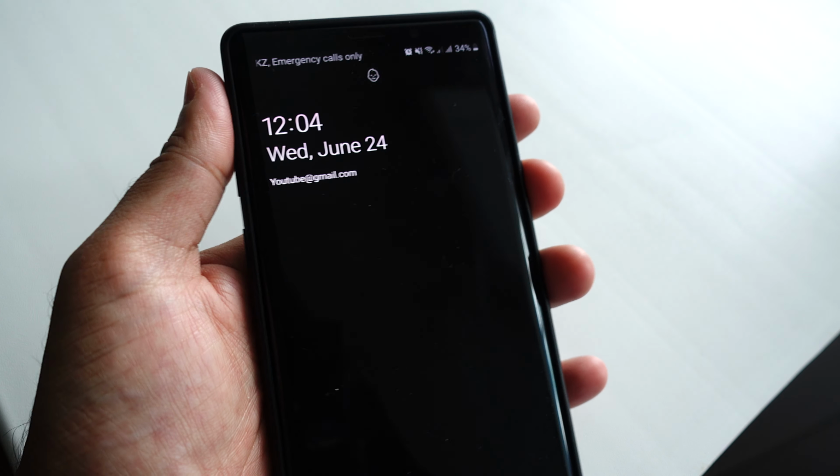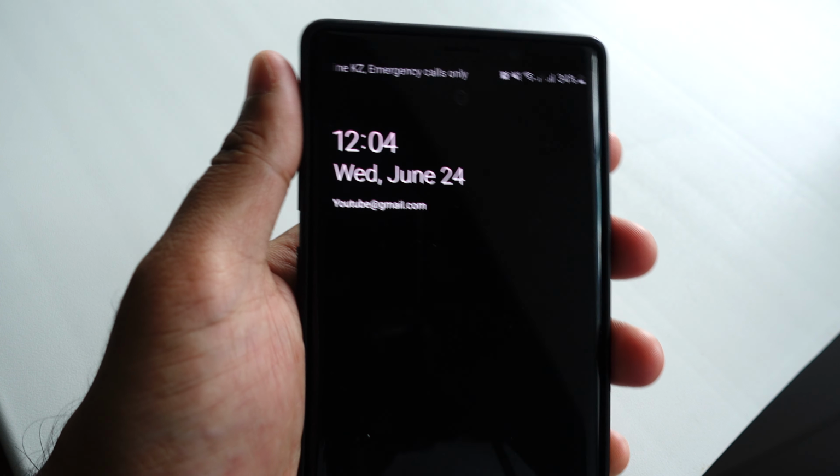You won't be able to see it when it's unlocked. It just shows in the lock screen. That's it.